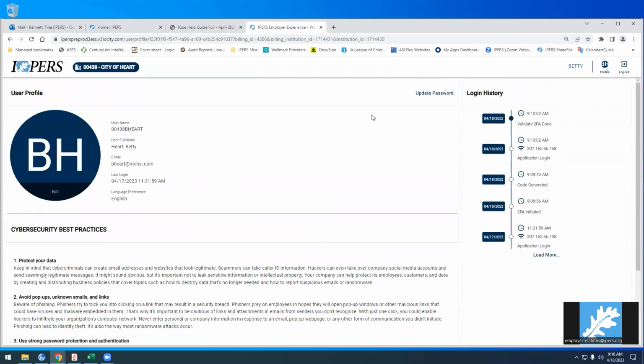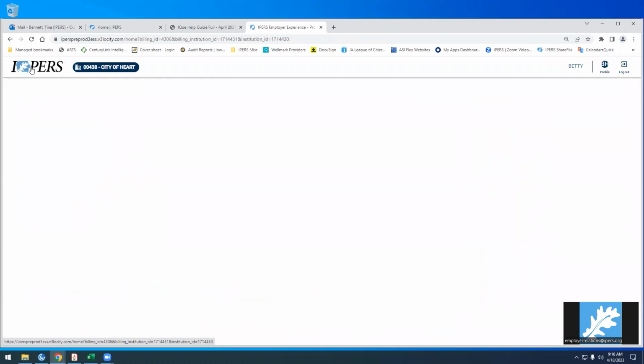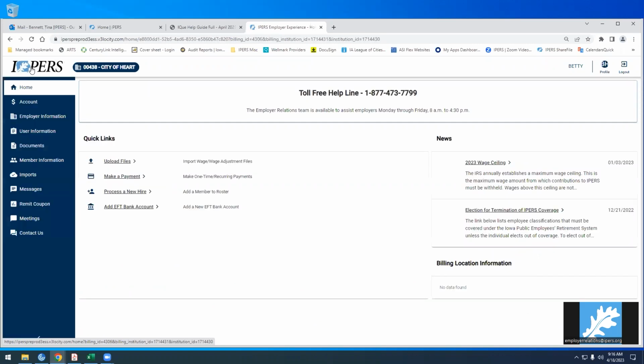But if you want to get back to the home screen, the only way to do that is by clicking on the IPERS logo. So you must click to get out of the profile screen. You must click the IPERS logo, and that is the last step, and that will bring you back to the IPERS homepage. From here, I'm going to show you how to add a new member.